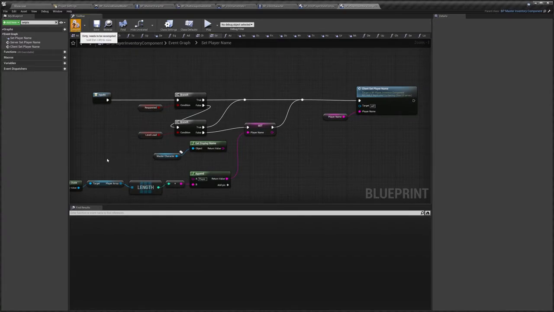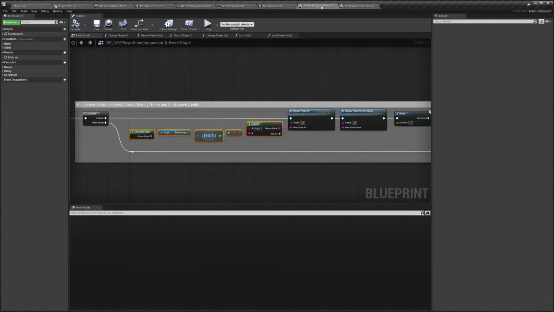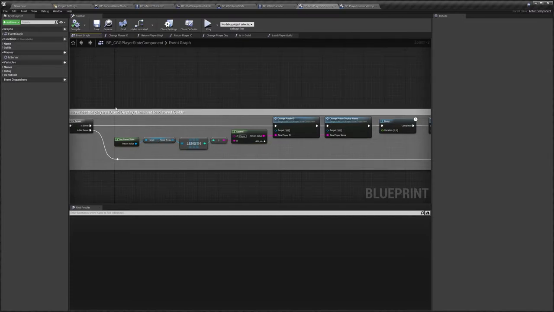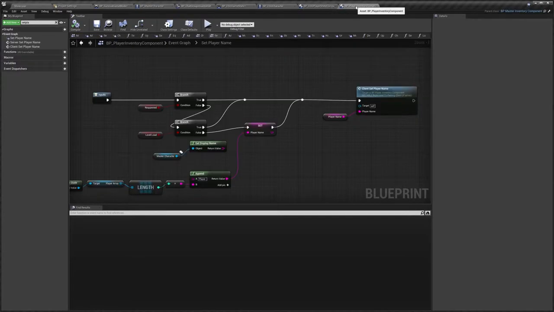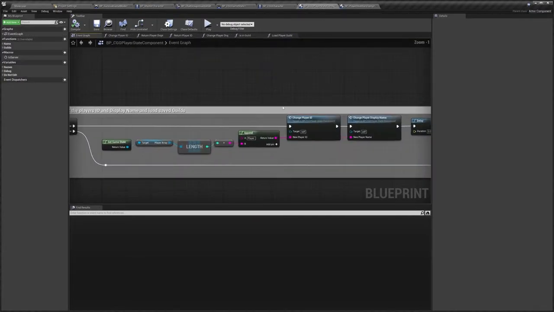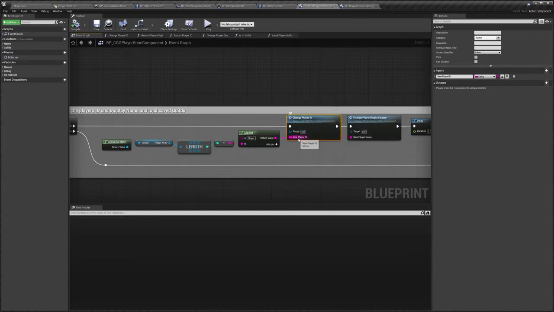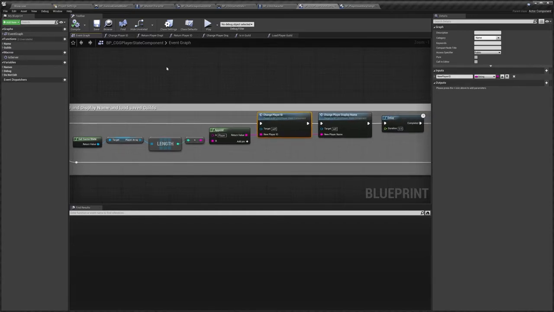If you do have Steam already integrated, in our player state component here, you'll just need to add pretty much the same code from your player inventory component. You want to set the player ID, so the new player ID, that wants to be your Steam unique ID. And then from your Steam unique ID, you can drag out and get the persona name, and that's your Steam username that you see on people's accounts.